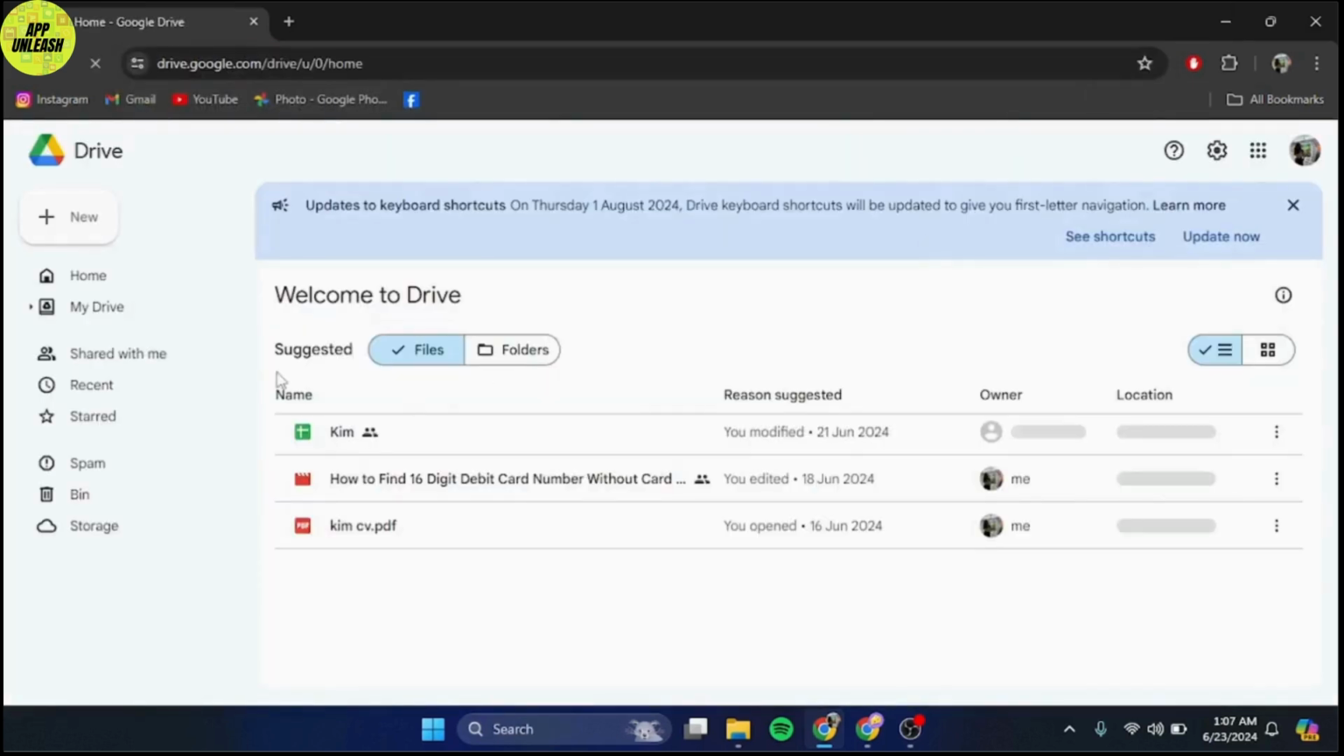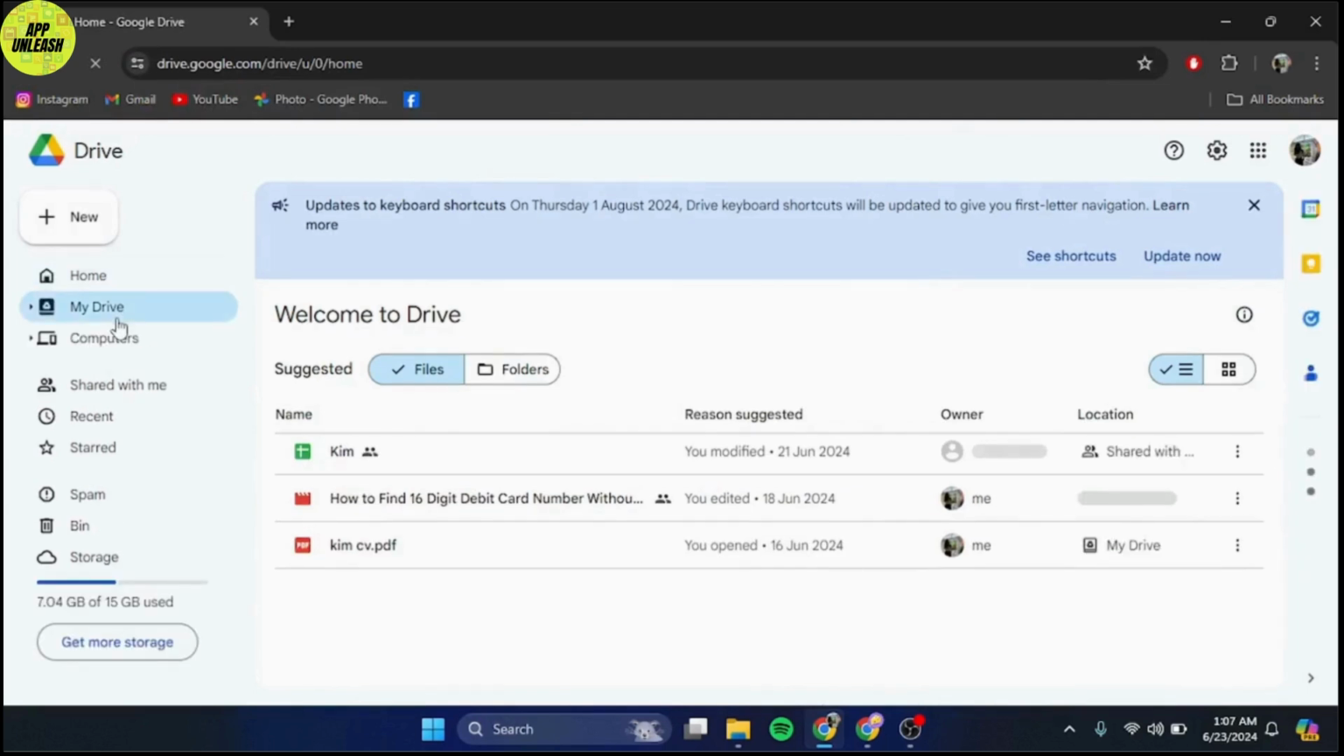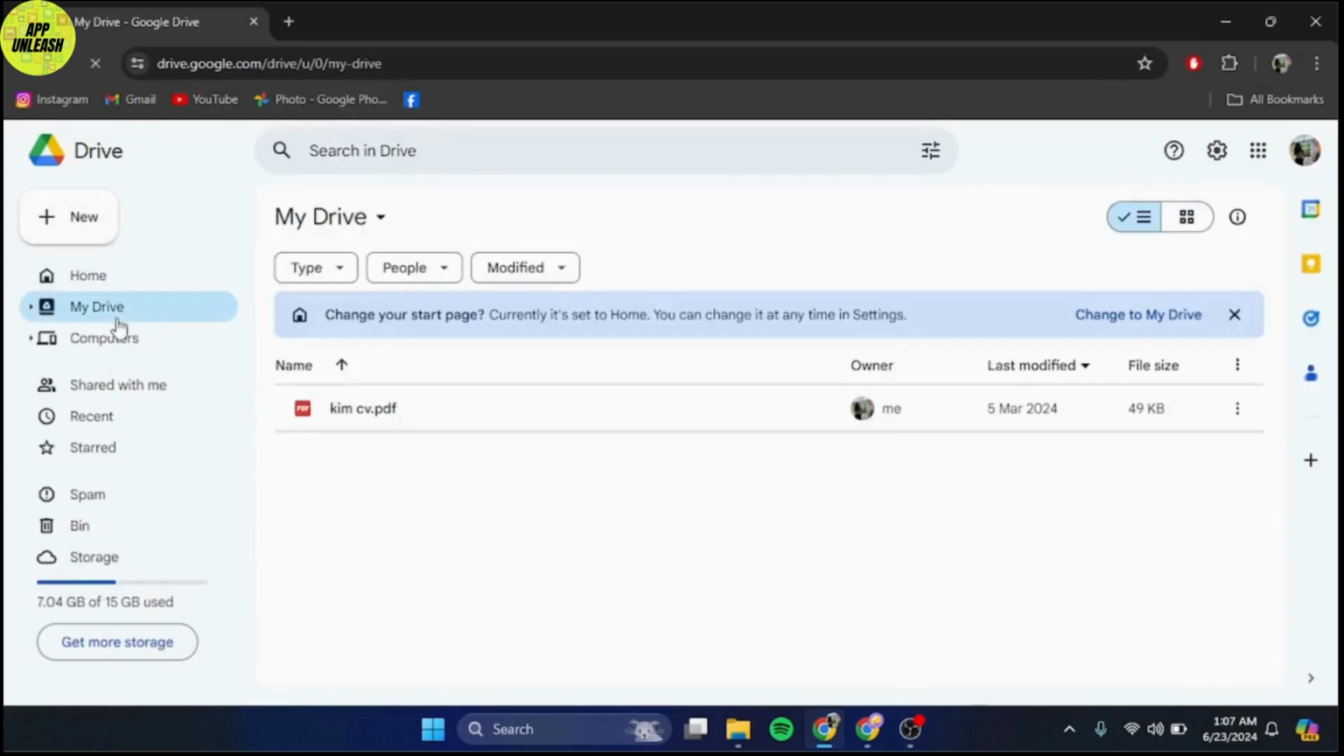If you're not already signed in, you'll need to sign in with your Google account. Once you're logged in, find the photo you want to share. You can do this by navigating through your folders or using the search bar at the top.